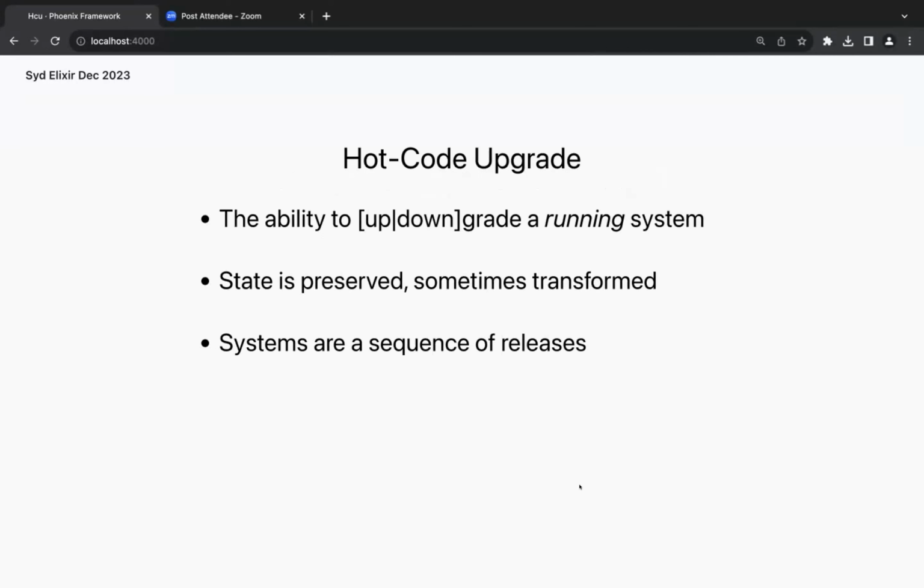By hot code upgrade, probably most people familiar with Elixir will know through its Erlang heritage that we're talking about the ability to upgrade a running system. That means that no state is lost. Sometimes it's transformed. Sometimes we actually upgrade the state of running parts of the system. But things like socket connections, OS resources, and so on, none of these are lost during the upgrade.